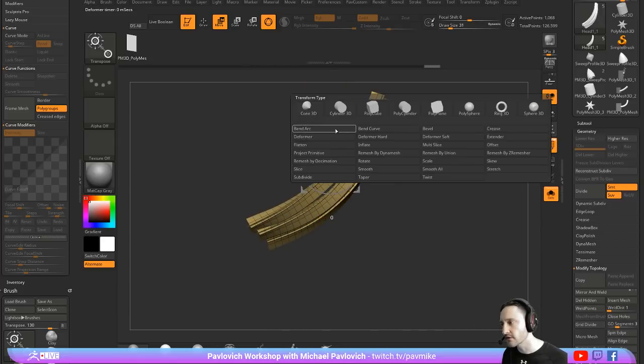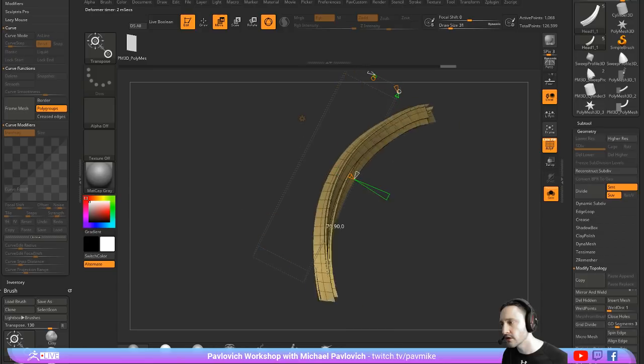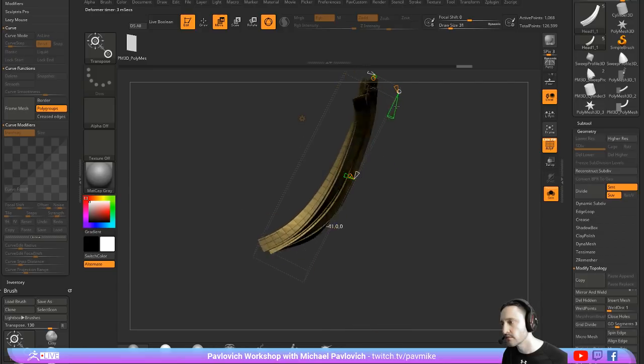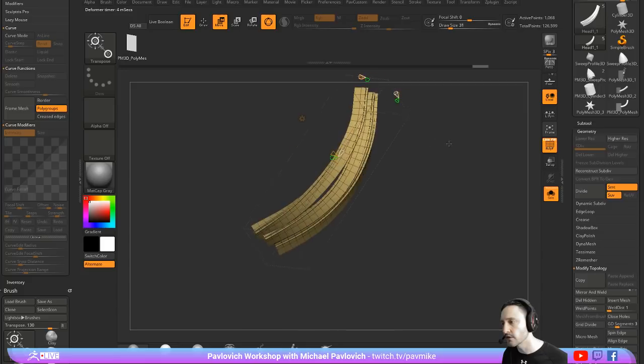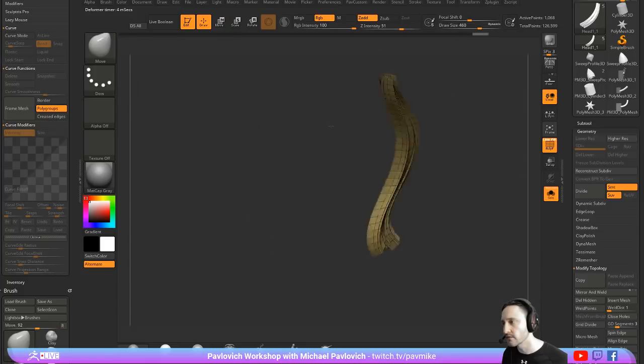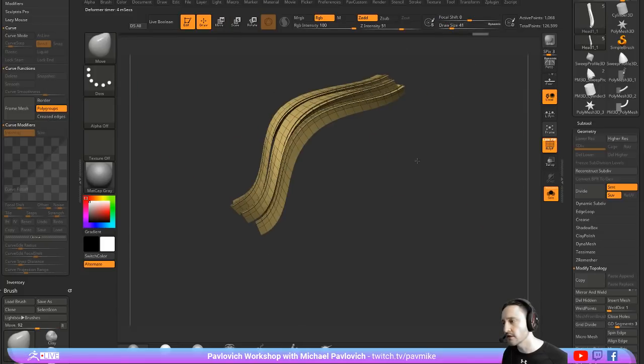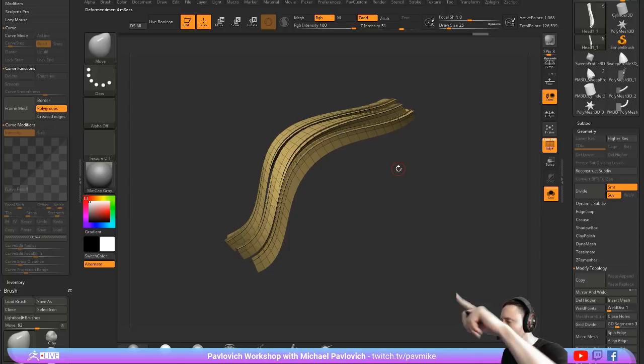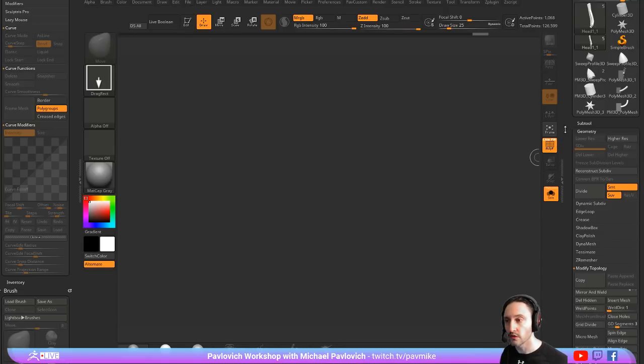But bend arc, actually, it's pretty, there you go. You can go through here, and this is basically just hair cards at this point. So that's one way you can do it. And you can, of course, use Z spheres to control where those curves go at first. In fact, you can use these spheres just to create those things if you wanted to.